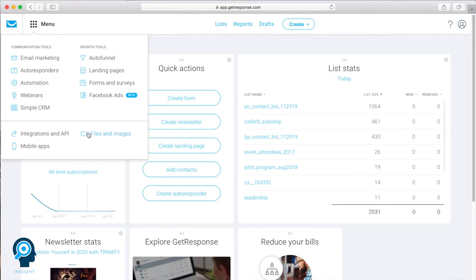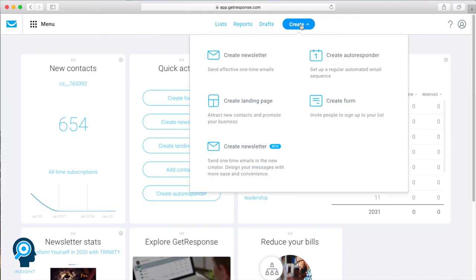Down below in the Files and Images section, this is where you can store all of your images, banners, and media assets into one easy-to-access library. Also up here, we have quick links into the List section. That means your list of contacts, Reports, which is analytics, your email drafts, and a Create button where you can quickly jump into creating an email, a newsletter, creating landing pages, autoresponders, and more.